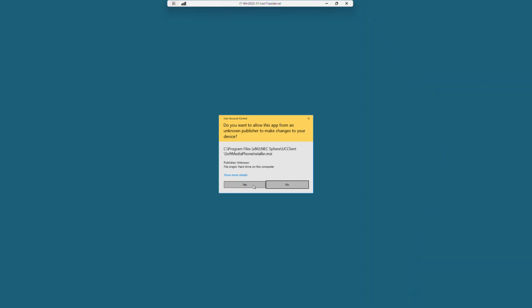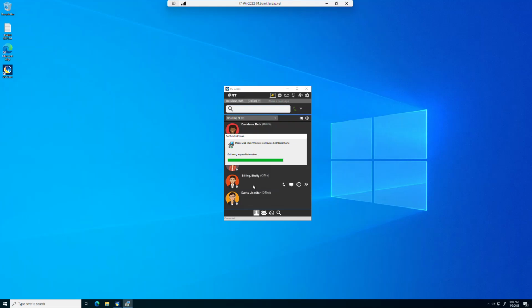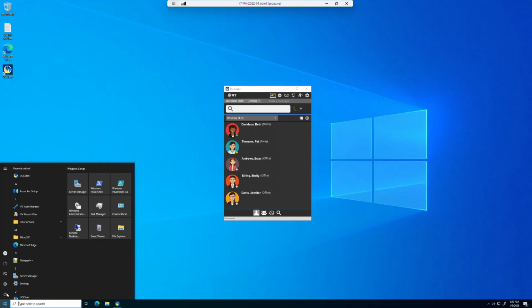And now, as you can see, we will install the soft media phone piece. So now we have the UC client plus soft media phone installed, but as you can see, there is no information regarding the soft media phone, either station, extension numbers, anything. So we have to go and assign them in Inform Voice first.